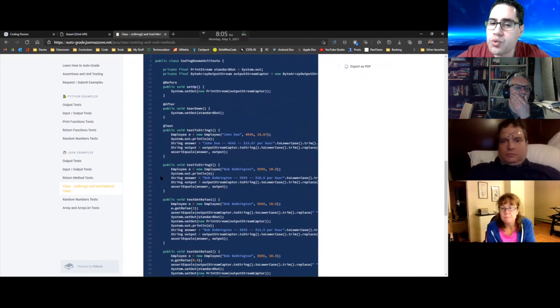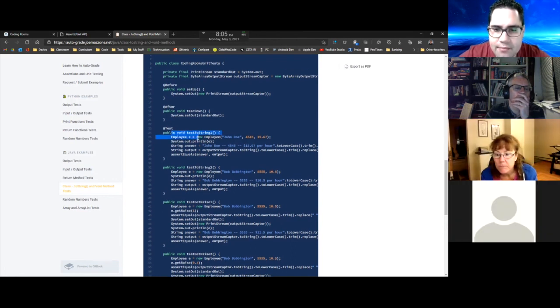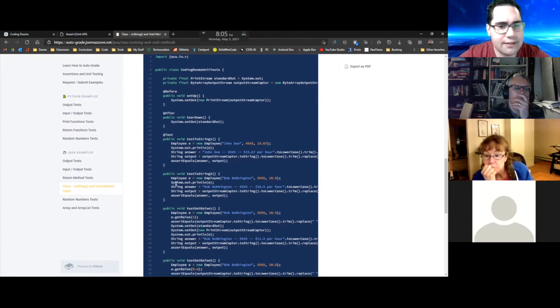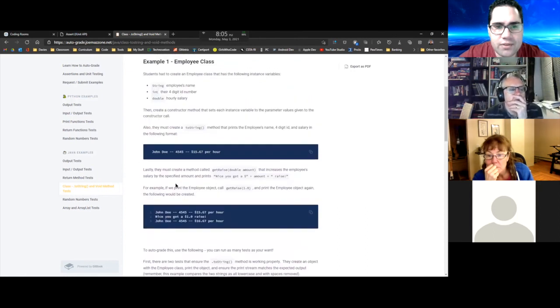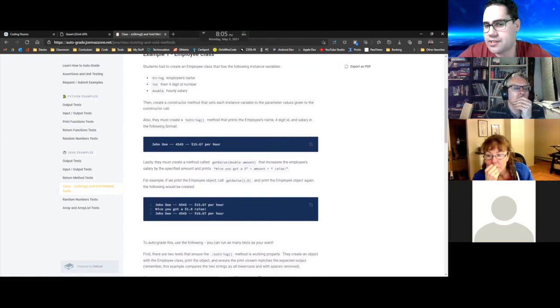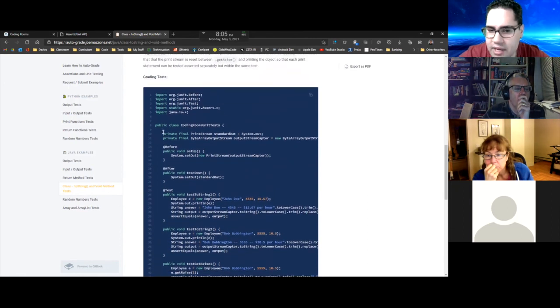Now, what you may want to do is kind of this complex thing that I have here. Notice that each time I construct a new object, so this one's an employee, you give them an ID number, employee ID number, and an hourly salary. ID number is an int, salary is a double, the person's name is a string. So they're supposed to create that object.